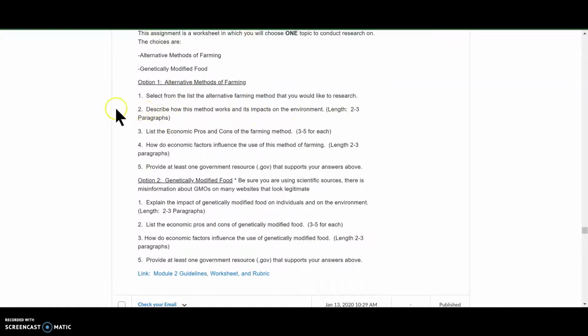Now, as far as what I'm looking for, these are the lengths that I suggest. For question 2, describe how this method works, 2 to 3 paragraphs, because depending on the method of farming that you choose, it's going to take that amount to adequately address how the method works and what it is doing to impact the environment. It needs that length. For the pros and cons, 3 to 5 for each. I told you, you don't have to do all 5. You can just do 3 pros and 3 cons, or 3 pros and 4 cons, whichever works for you.